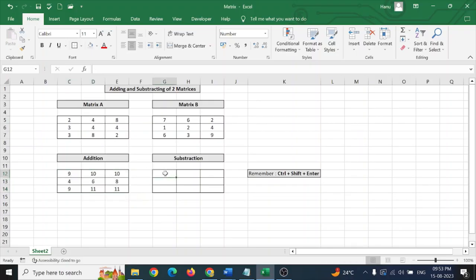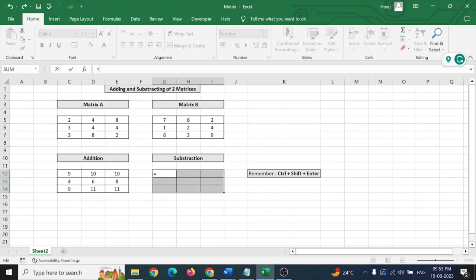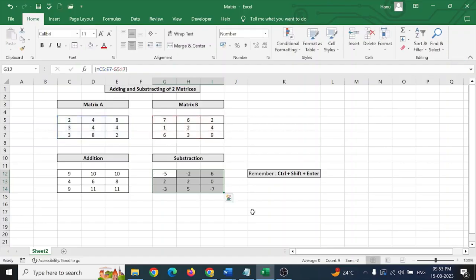Now similarly do for the subtraction. Select the 3 by 3 matrix. Go to the formula bar, equal to, select matrix 1 minus select matrix 2. Control Shift Enter. So this is how we have to do the adding and subtracting of the two matrices.